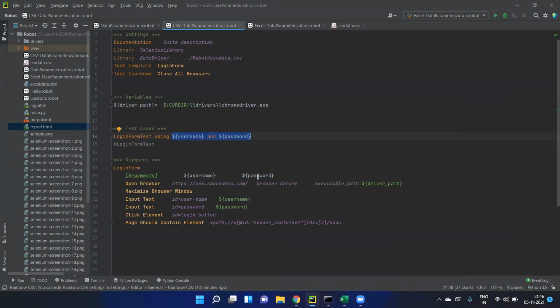In case of CSV, there are no issues. We can execute directly through PyCharm, or you can execute through the terminal. Both will work in the same way. Whereas in Excel, when you execute through PyCharm, it might give some error because of your plugin settings or PyCharm settings. In case of the terminal, it will not give any problem. It will execute properly by considering all your existing libraries. So this is all about data parameterization using CSV and Excel files in Robot Framework. Thanks for watching and have a great day.